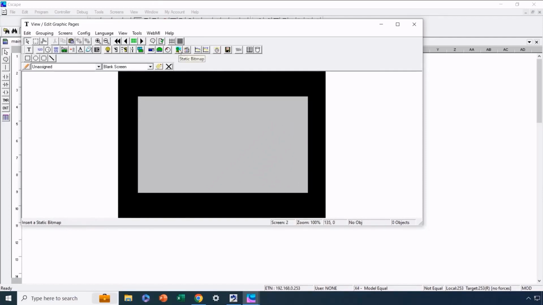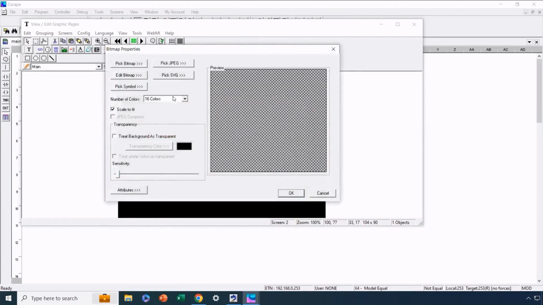We will start with a new screen, and we will first bring in an icon as an independent graphic. We will do this by using the static bitmap object to draw a box, similar to before. We will double-click this to get the bitmap properties of the graphic, and choose to max out our colors. We will also unselect the Scale to Fit button, as we've previously scaled the graphic to the size we want.